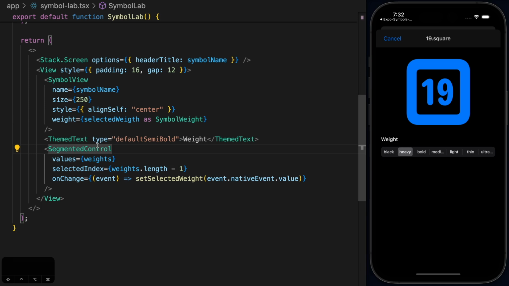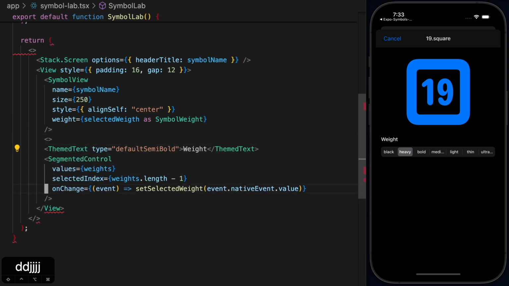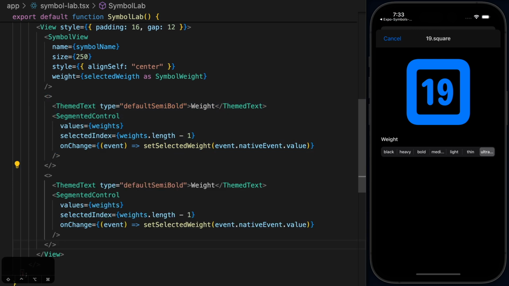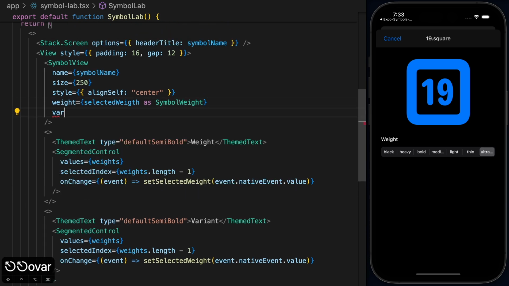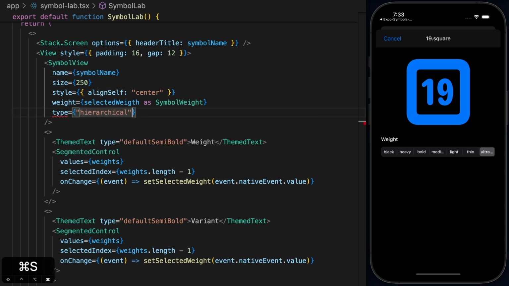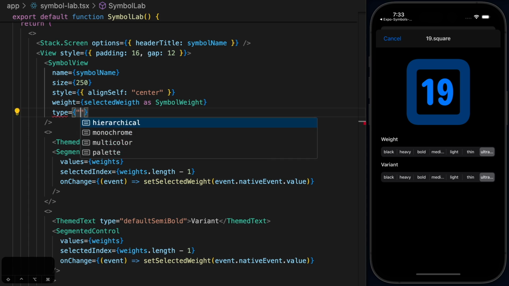And now from here, guys, we actually have to do pretty much the same thing, but I wrap this in a tag view, and then we can copy paste. I'll copy paste this, and the second thing that I want to do is choose the variant, right? We have variants as well. And if I go here, it's actually not a variant, but it's going to be the type. So the type can be one of these four. I think hierarchical is the first one, the default one. No, that's not the one. Monochrome. Yeah, monochrome is the default one. Then we can also have multicolor, and finally palette.